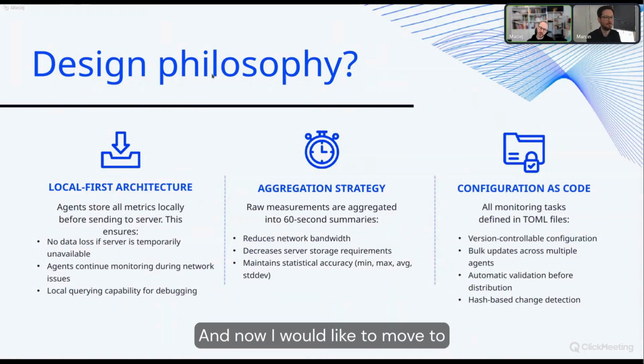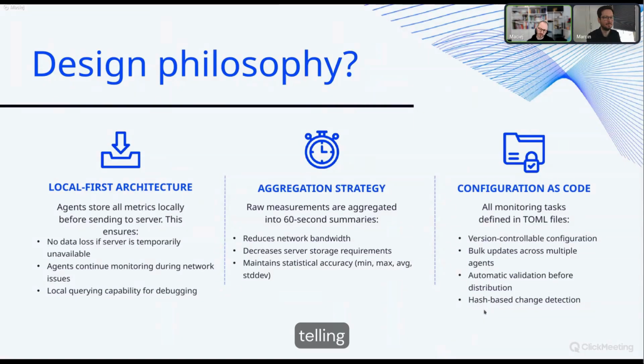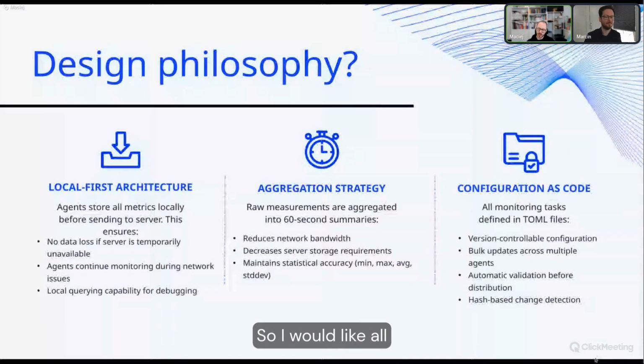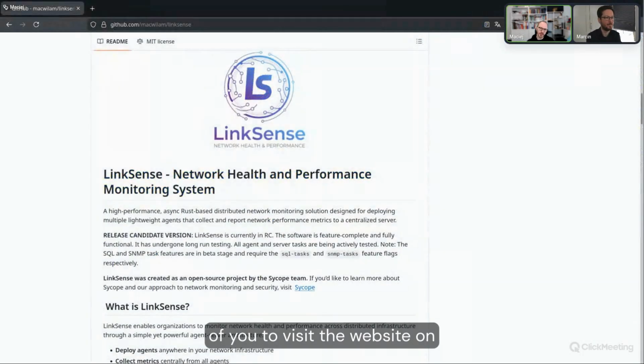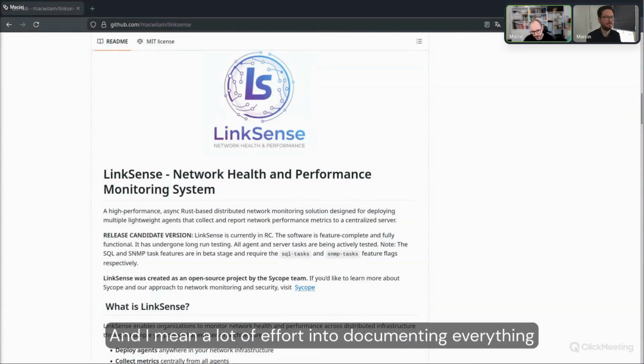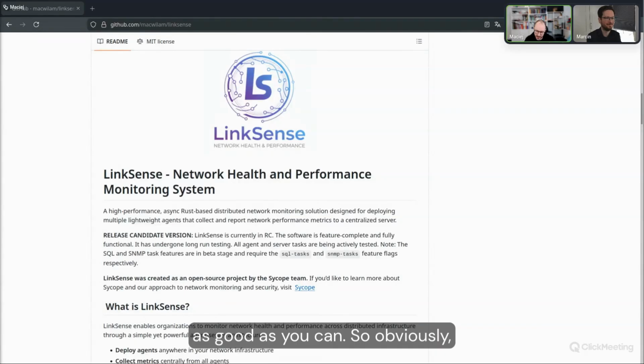And now I would like to move to telling you about and showing you how everything works in practice. So I would like all of you to visit the website on GitHub. The link was provided in chat. It's very easy to find by now. And we put a lot, and I mean a lot, of effort into documenting everything as well as we can.